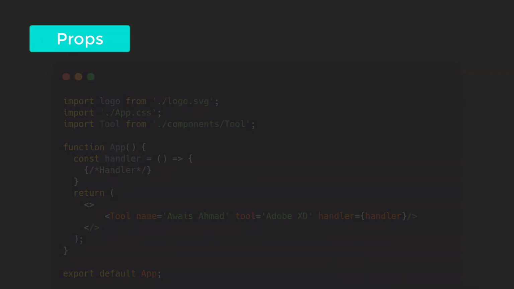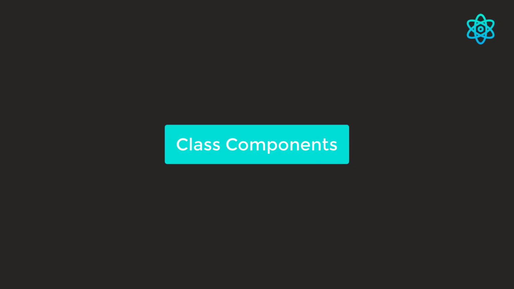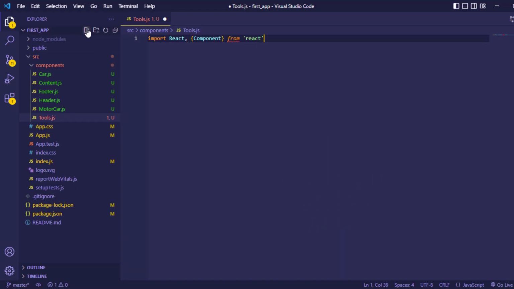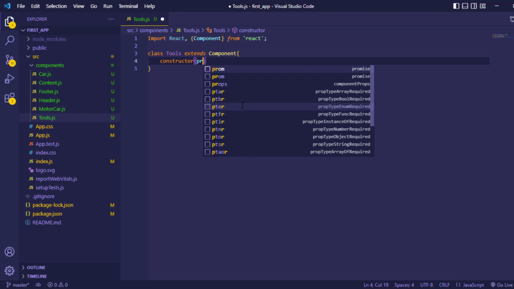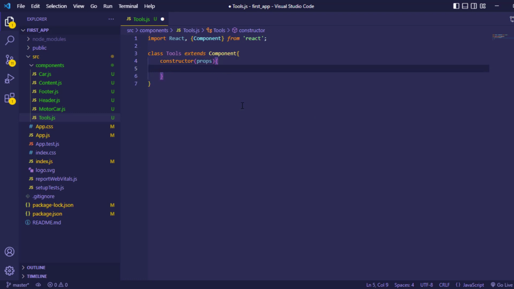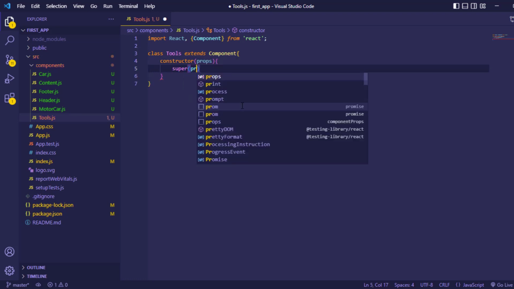We will start with our class components first. I will jump into my code editor and create a component called tools. And I'll add the constructor for that. Inside the constructor, we'll pass the props parameter. I'll call the super method and pass the props.